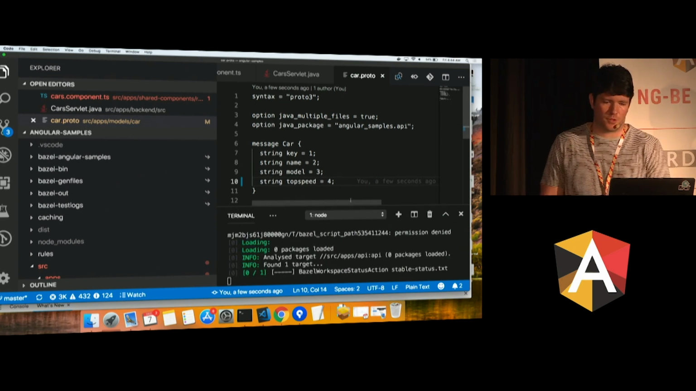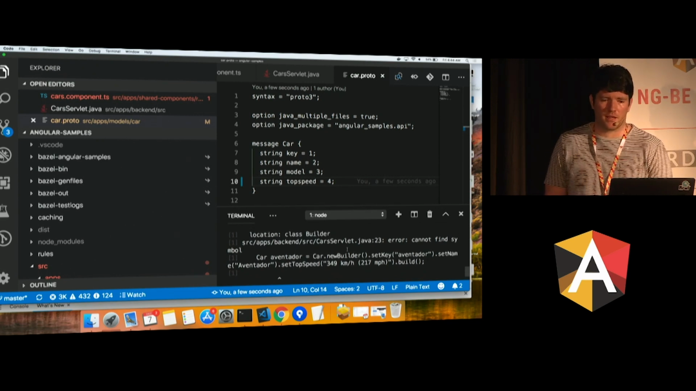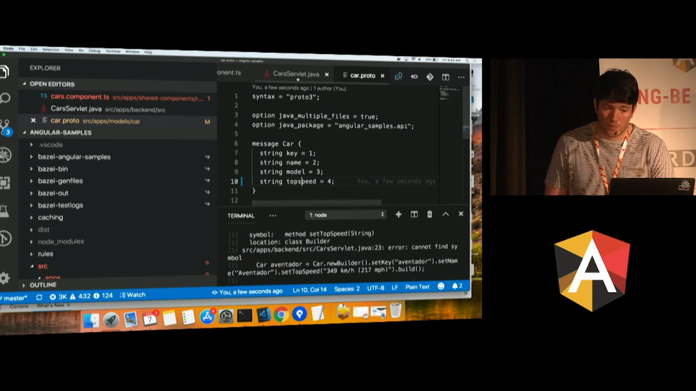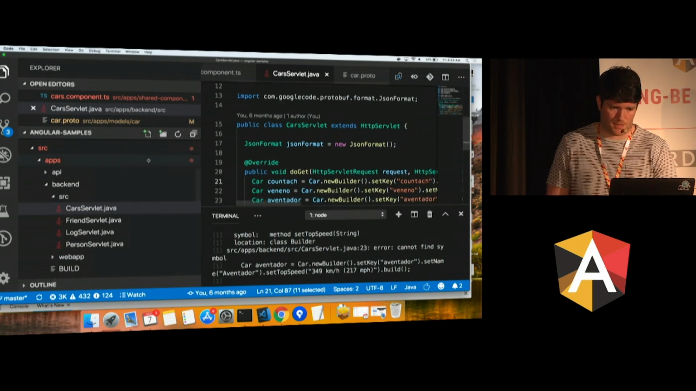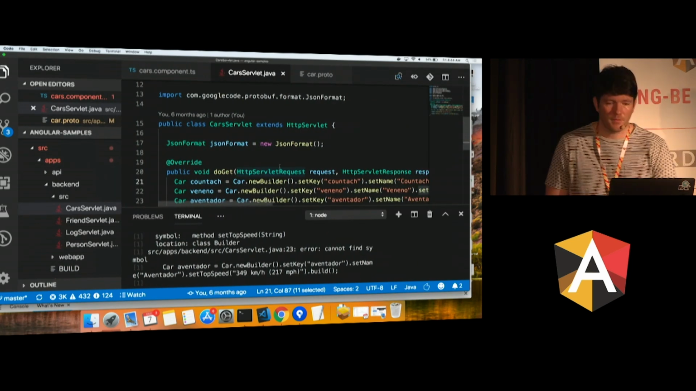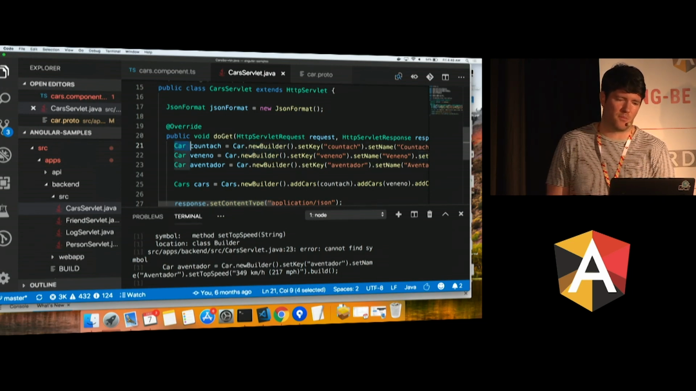And now, notice there are compilation errors because now Bazel has told me that if you want to make this change, here are all the places in the source code that you have to update. So I have 2 places now. I have the Java servlet, which basically is the API for this. And notice here, this is the Java builder code that I talked about.